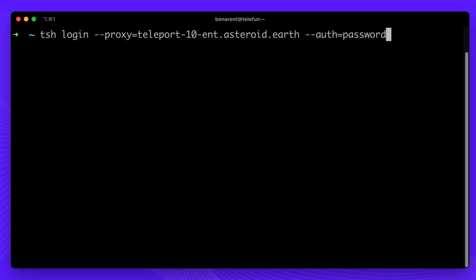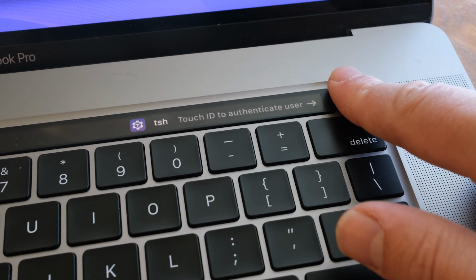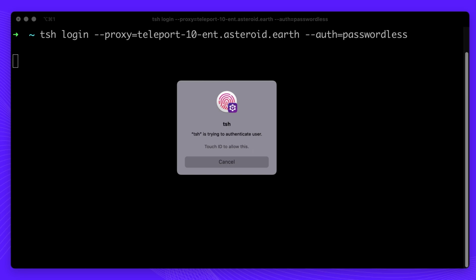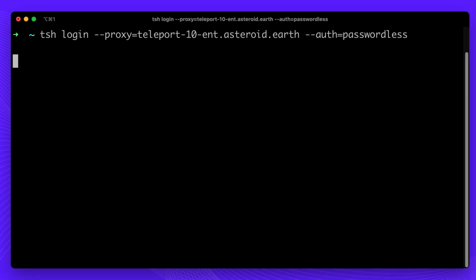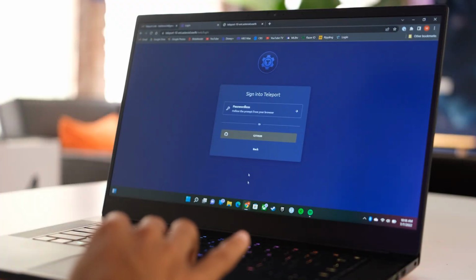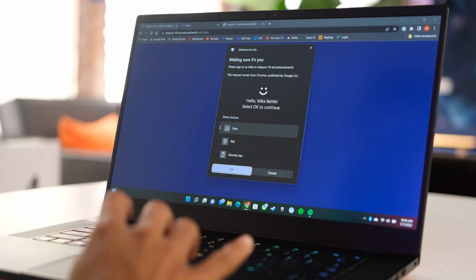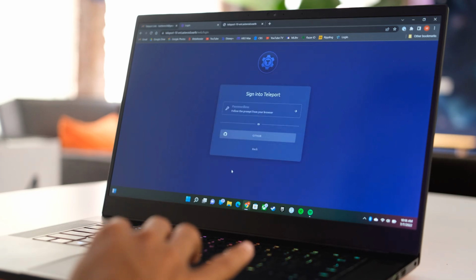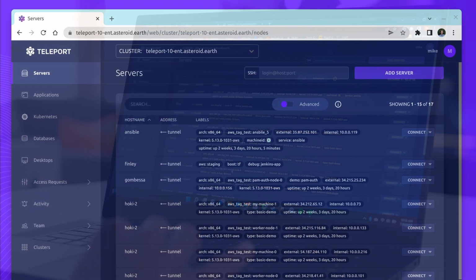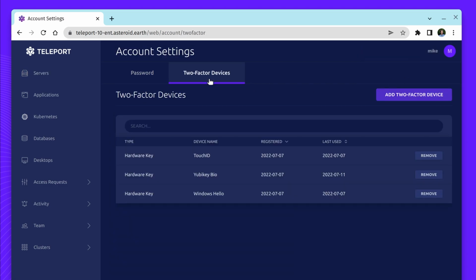Teleport 10 introduces passwordless access. Passwordless access enables single sign-on to any infrastructure resources without passwords or other credentials like SSH keys at all. Let's log in. We're greeted by a single button. This will start the passwordless and even usernameless authentication method. Passwordless access provides a strong, unphishable authentication method with support for Touch ID, Windows Hello, and YubiKey Bio.